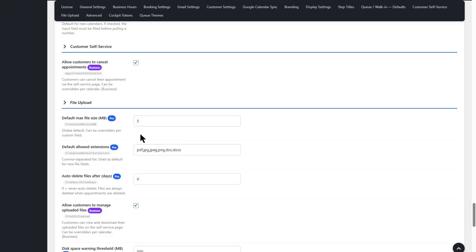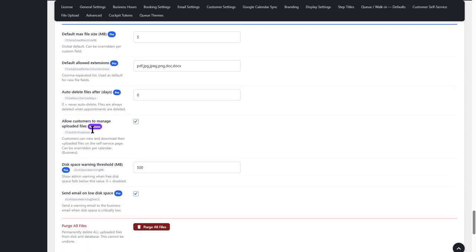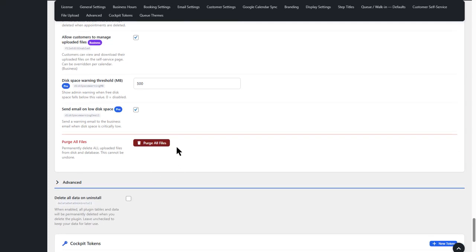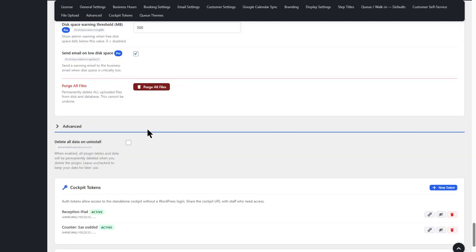Also, the database is not touched by deleting. And there is an option for this, so that you can delete everything. I will show you at the end of this option list. You can allow customers to manage uploaded files, display a threshold warning, and whether you want to receive an email or not is up to you. You can purge all the files from here in case you have to clean up everything or you did tests. This advanced option, if activated and you uninstall the plugin, then all the data will be removed permanently.